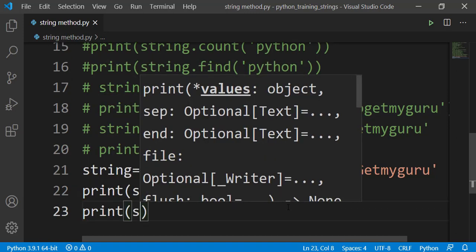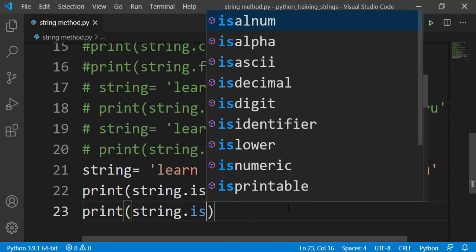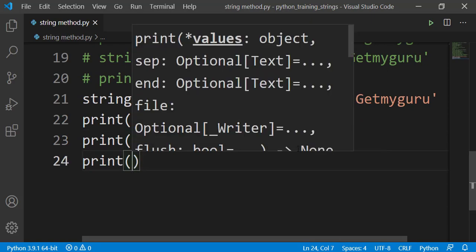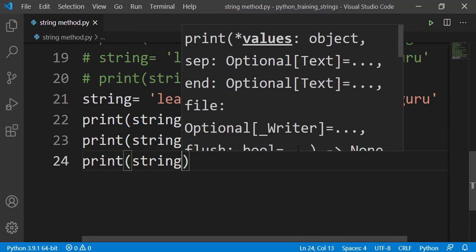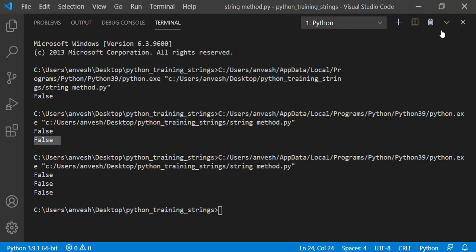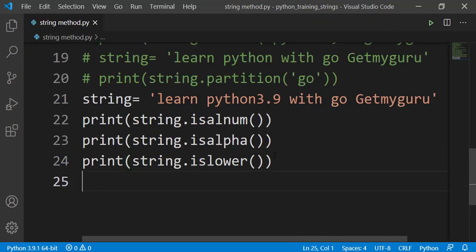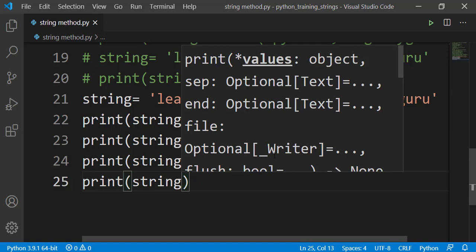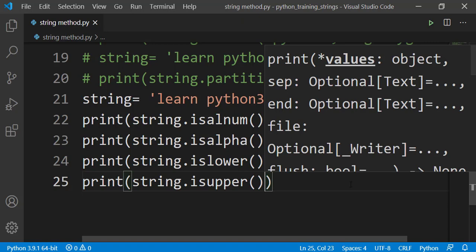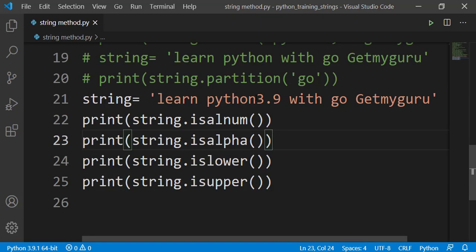Now let's print string.isalpha. Let us run this. Again we got false, because we have a mixture of numerical characters and alphabets. Now let us check islower. We'll take string.islower and run this. We should get false again. Yes, we are getting false again. Now let us check print string.isupper. What should we get? We should get false again. So again false. I hope all of you are clear with all the methods we have used till now.